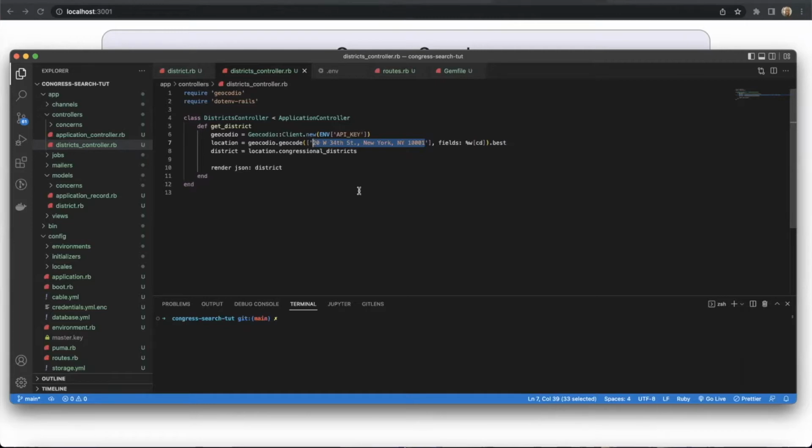However, we are very limited in terms of the scope of use of our application right now, right? Because we don't have a front end at all. There's no way for users to interact with it. And also, we've hard-coded an address here. And that's a problem, right? Not everybody lives at 20 West 34th Street.